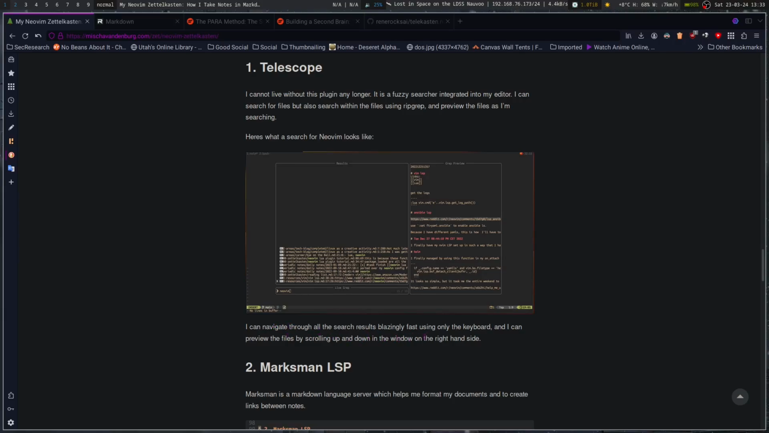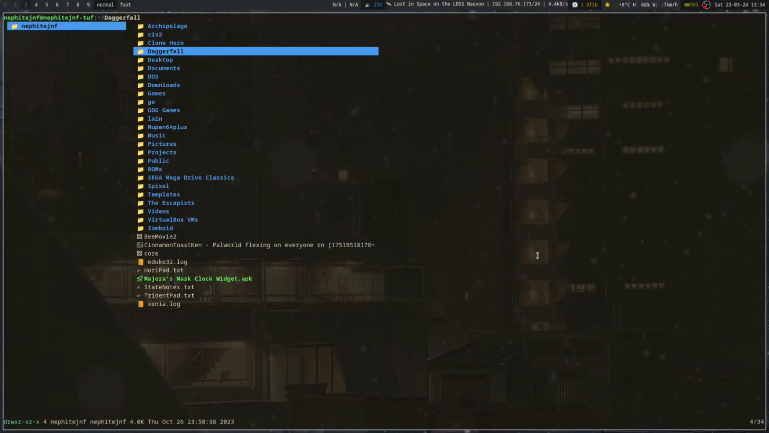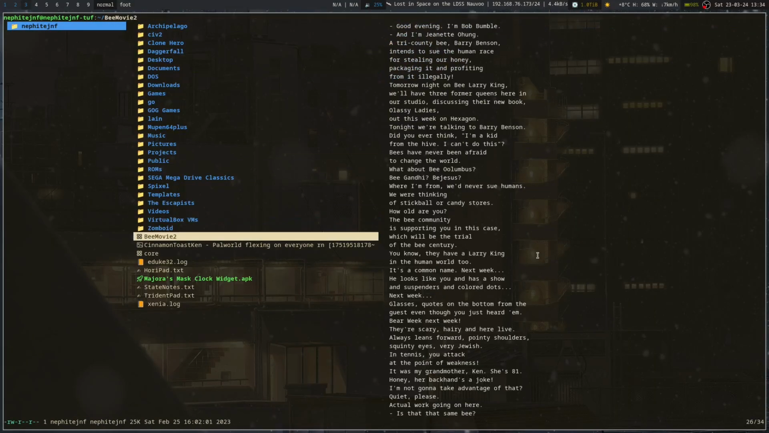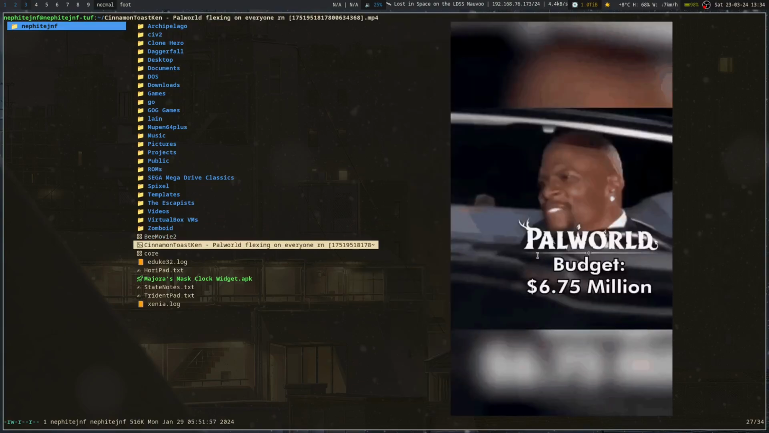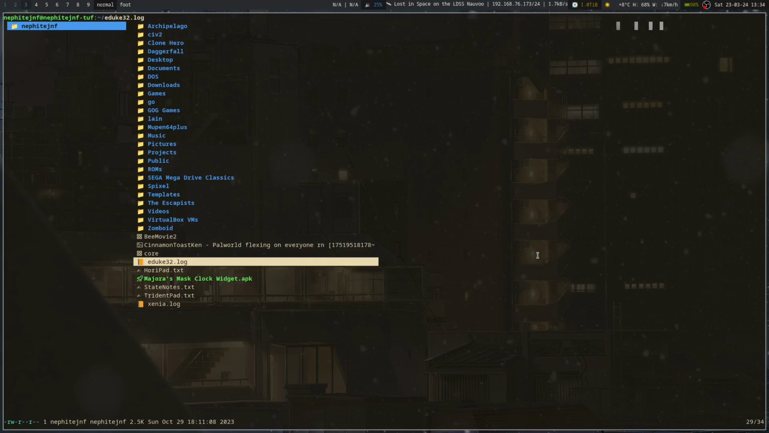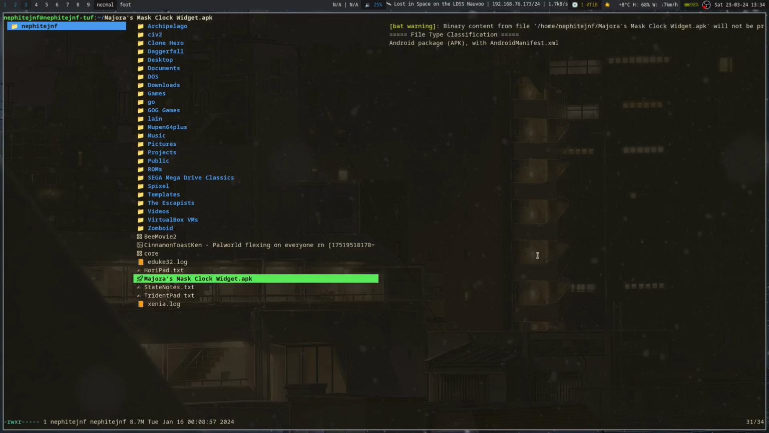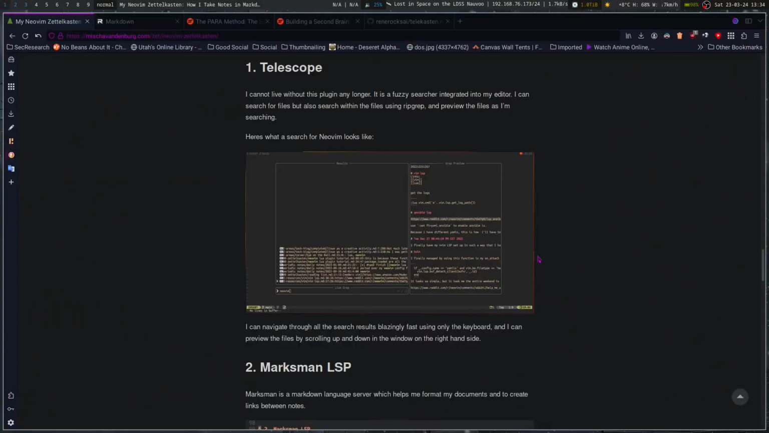I can navigate through all the search results blazingly fast using only the keyboard, and I can preview the files by scrolling up and down on the window on the right hand side. So I like the preview thing. So if I open up LF, I've got the preview off on the side, and it's very handy to see what is going on with the different files that you're looking at and get a good look at, oh, this is what this file is, and so on and so forth. And you can get a lot of powerful information in that preview. In this case, you're working with just plain text, and so it's really easy to display.